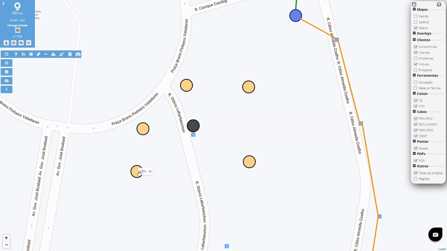Also, if you need to move the box, just right-click on it, and the available options will appear. Then click on Move, and then click on the pole or point where you want to place this box, and click on Save.